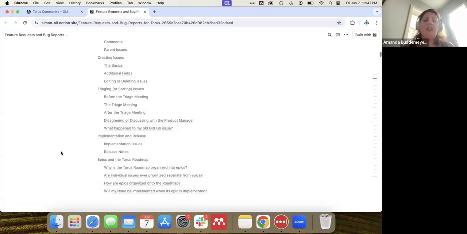And then I generally talk about how that goes through to implementation and how everything on that board relates to our roadmap and how things are prioritized that way.